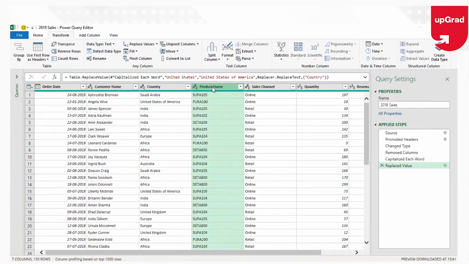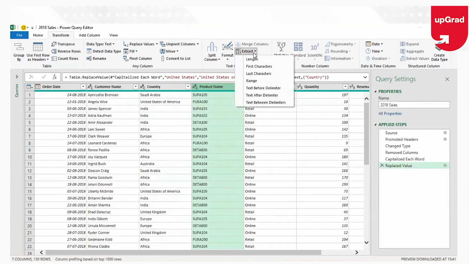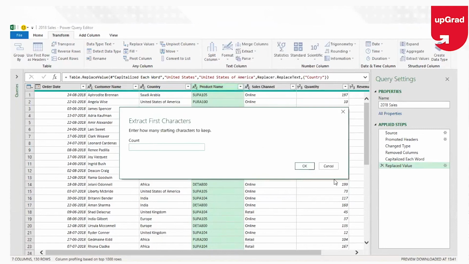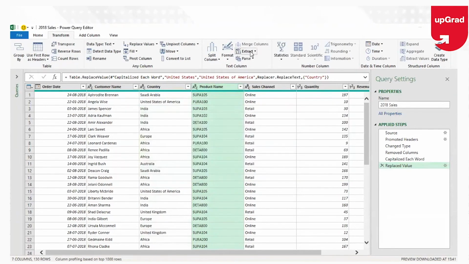What I need to do is split the product name into the alphabets only. I do not want the numbers to be shown. I can do that as well by going on to Transform Data, selecting my product name, and from the Extract column, there is an option to extract it in different ways. One is by length, first characters, last characters, just like we have LEFT and RIGHT in Excel. If I go to first characters, it will ask me how many characters from the start, so I can give that. The same goes with last characters.